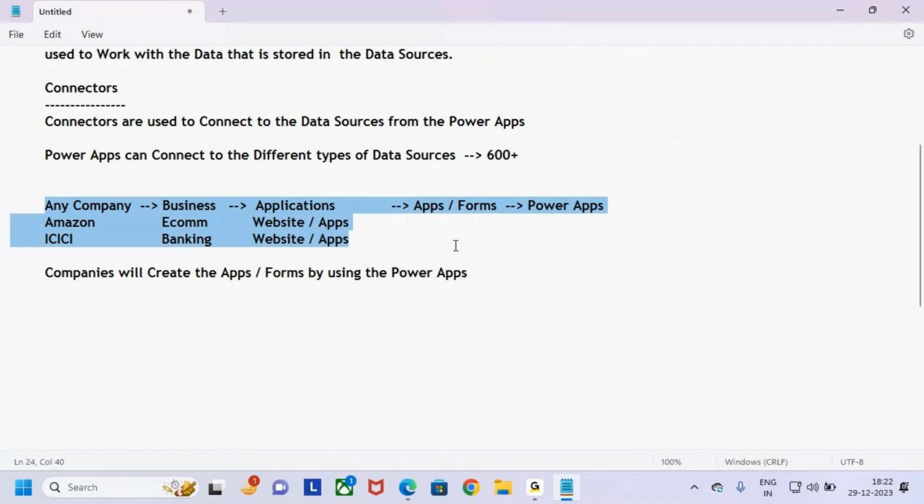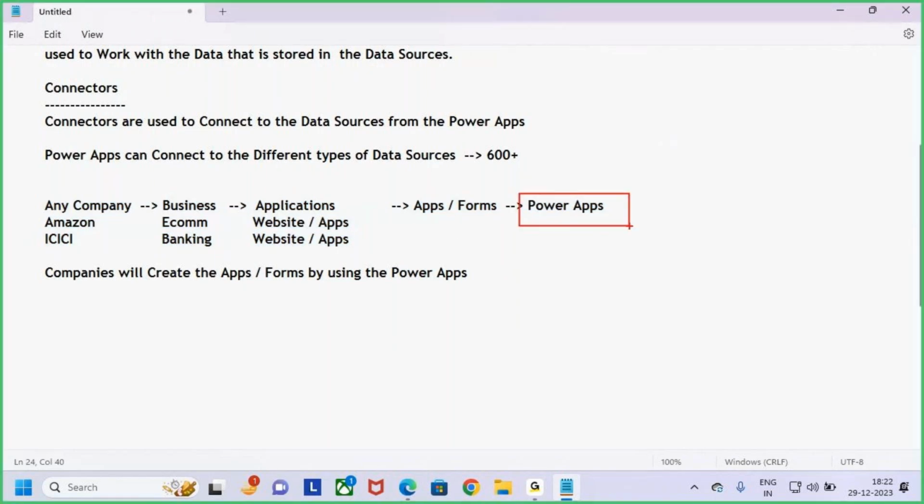Power Apps software. So why does the company need to go and use only Power Apps software? If the company needs to create some apps or forms, that company needs to buy one software. What software are the companies using nowadays? They are using the Power Apps software. Now, why do the companies only use Power Apps? There are different types of software where we can create the apps or forms. Then why do the companies use only Power Apps?